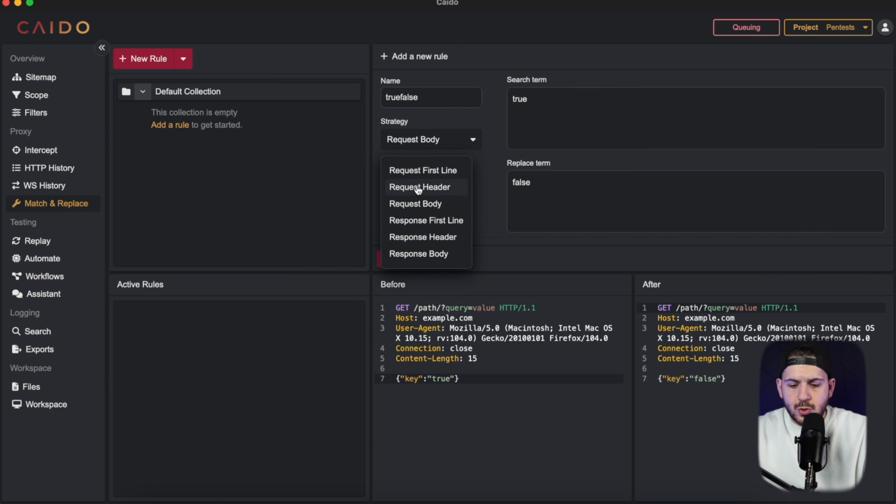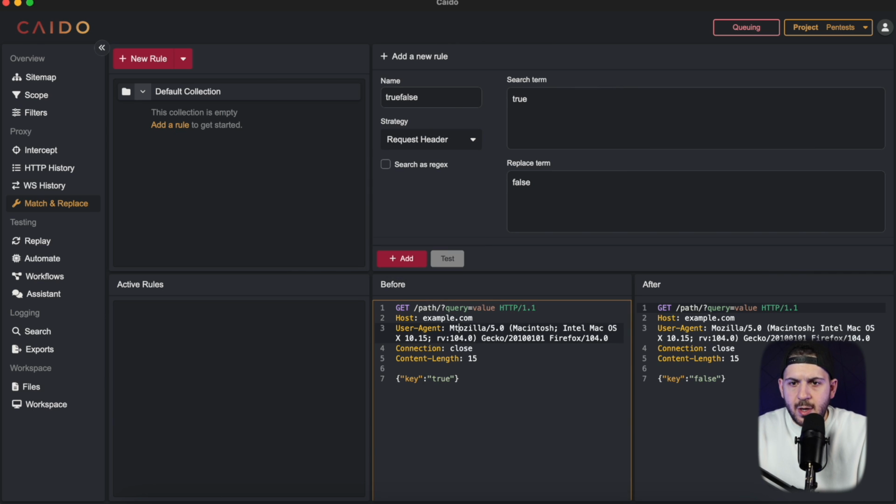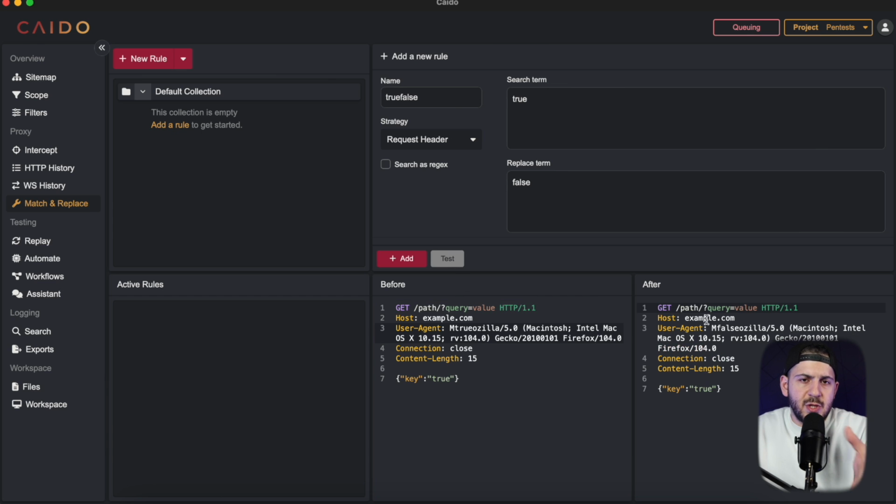So if I want to do it in the headers, same thing, I could do true somewhere in the middle and I send it, it becomes false right there. So it's really, really helpful. I use this for a lot of my automated stuff.